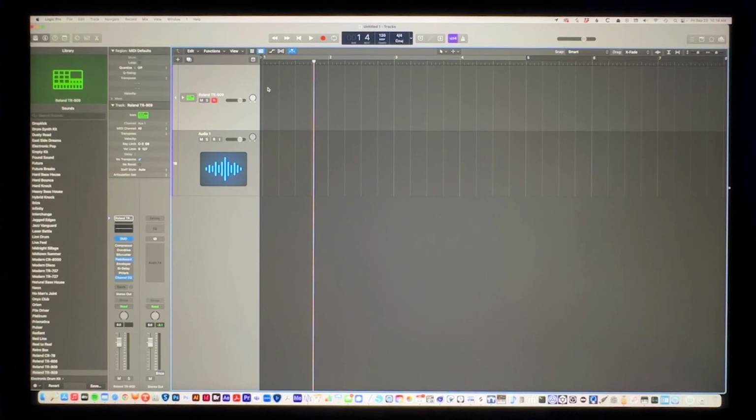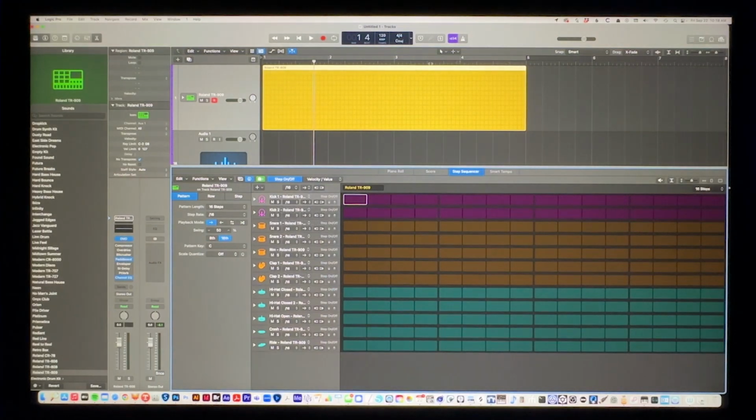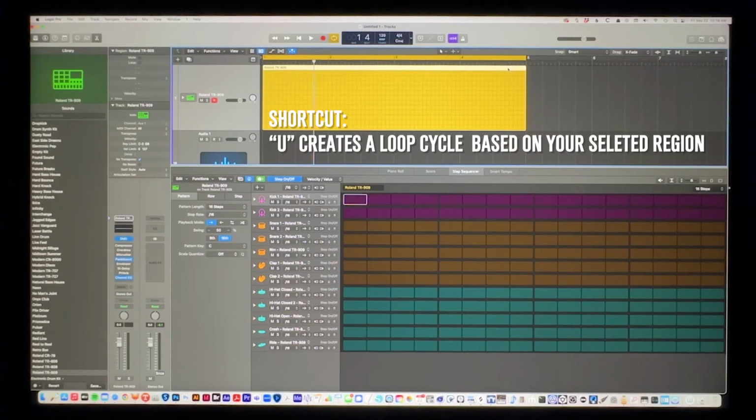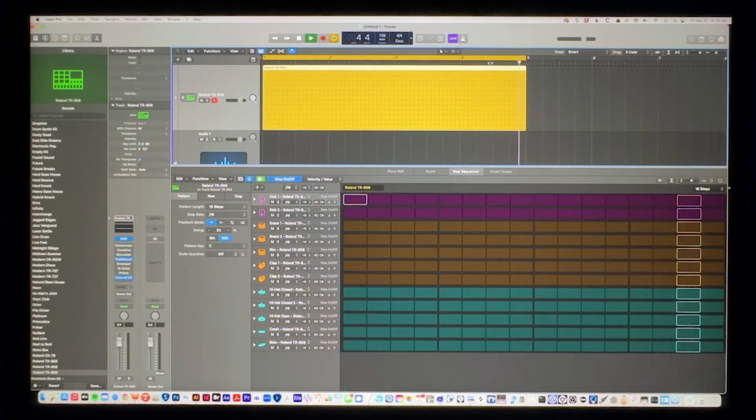Now, when you create a pattern region by pressing Control and clicking, it automatically gives you 4 bars or 16 beats. So we're going to do a lot of useful keyboard shortcuts here as well. When you have a region selected, if you press U, it'll turn on the cycle area, which will repeat any region you have. It just repeats as it plays.